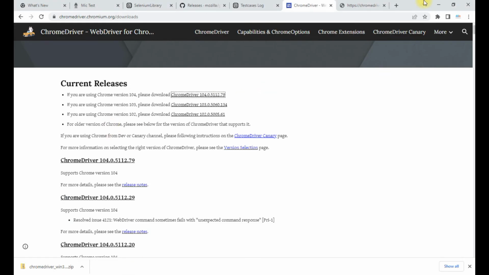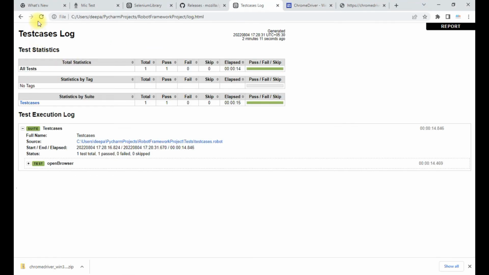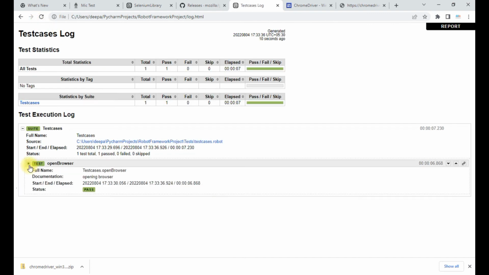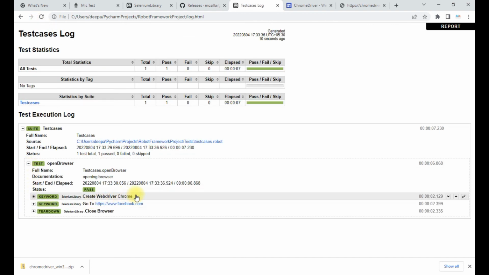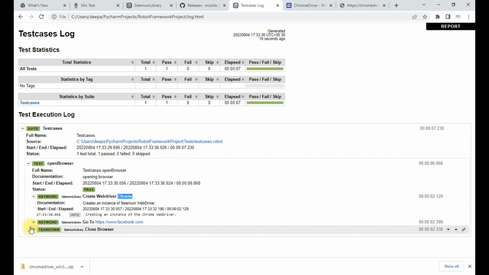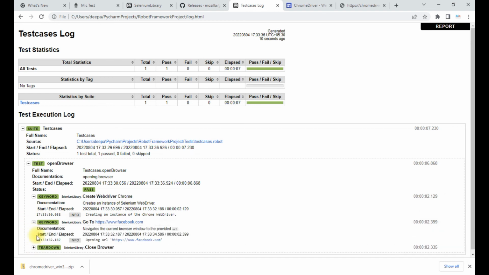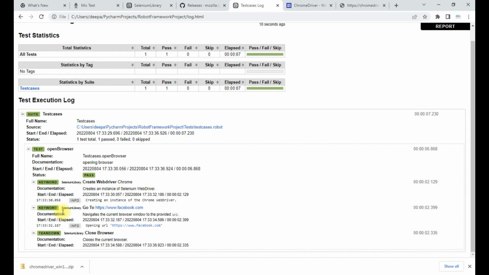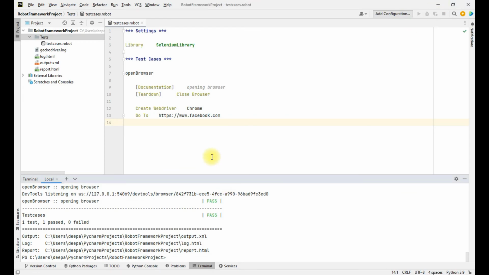To check the logs, we have to go to the log, and this time the web driver is Chrome. As you can see, the test case is passed. So this is the method by which we can invoke Chrome browser and Firefox browser using Robot Framework, and we can navigate to a URL using Robot Framework.